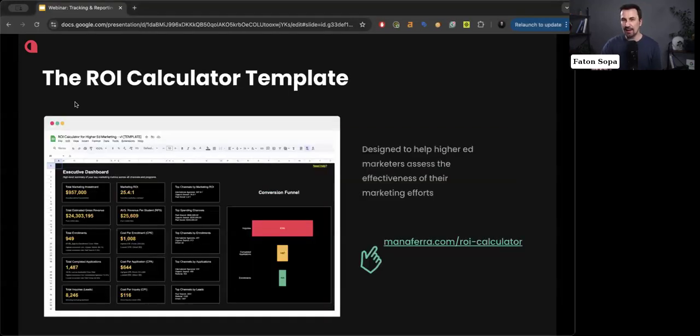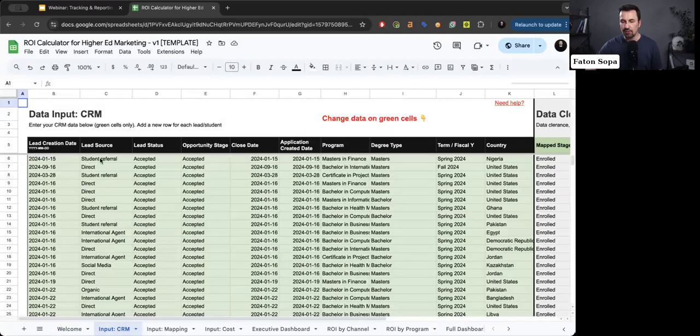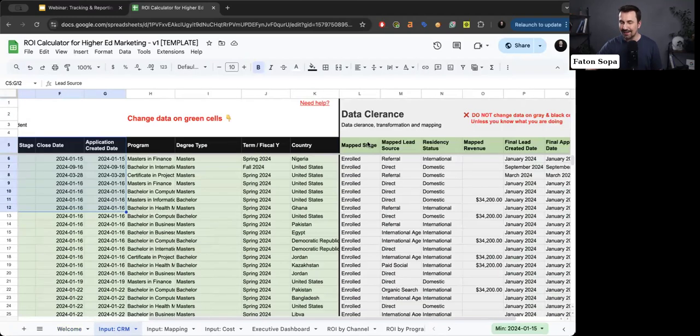So here is that ROI template that I mentioned. I'm going to share this template with you by the end of the webinar once the recording is ready. Basically, we use this template in some cases when there is still work to be done in the way the systems are connected with each other, and when you need to get the data, standardize it, and then report. Here is where you add your lead, application, and enrollment information, and then the system goes there and cleans this data.